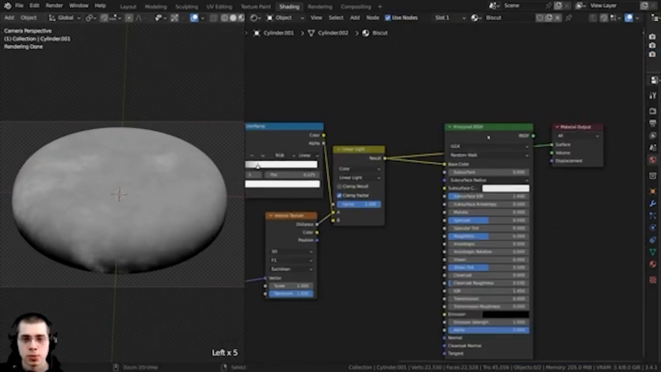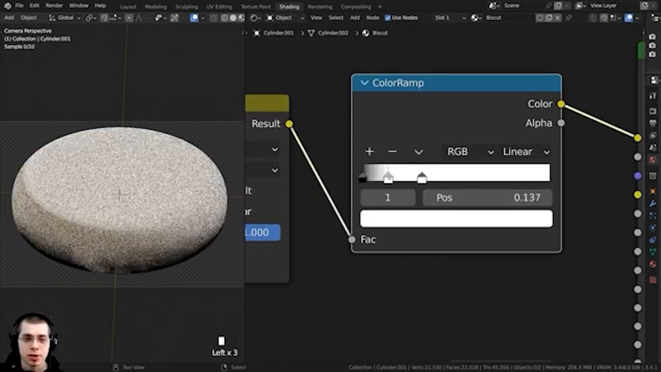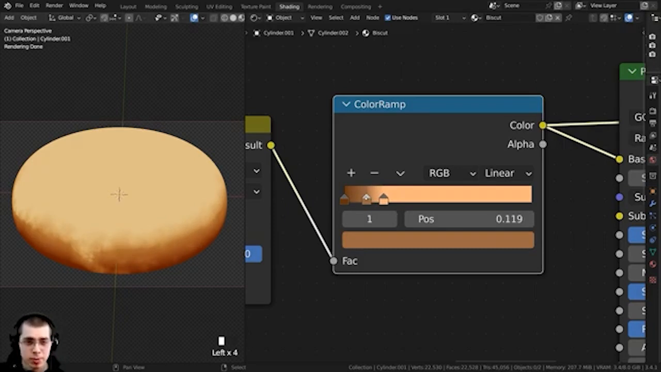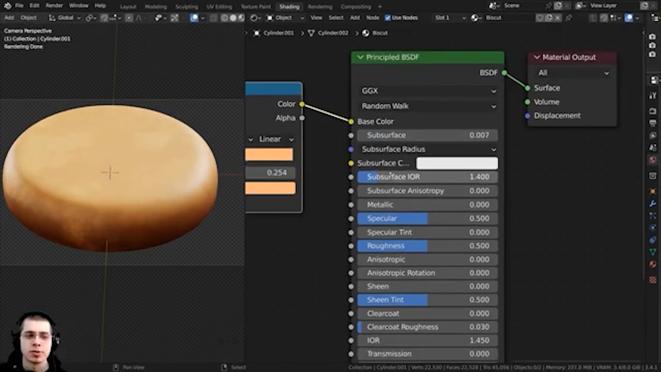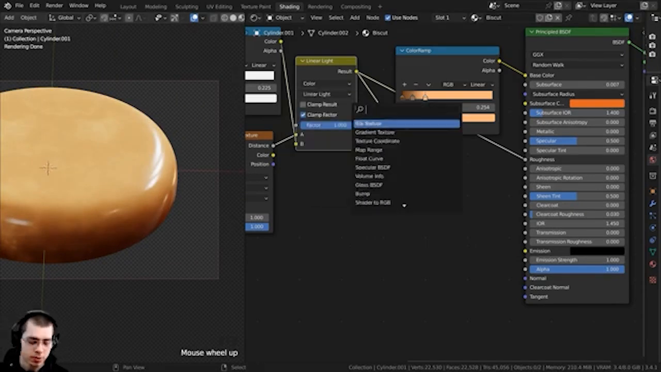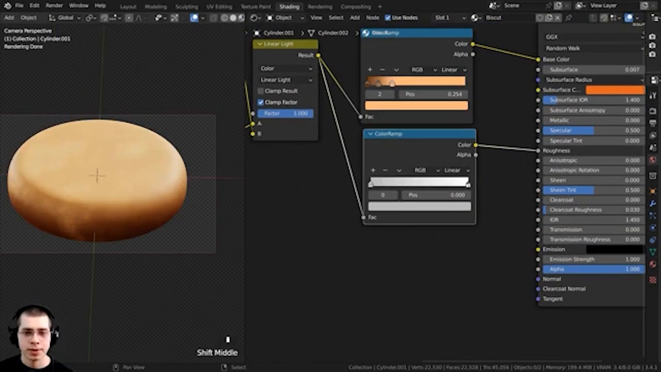Mix node into base color and use a color ramp to change the color so that it actually looks like a biscuit. He drags it down and creates 3 different colors for the different areas that make sense. Add a little bit of subsurface as well with an orange subsurface color. Another color ramp that goes into roughness with them both pretty grey to make it look a bit more dry.